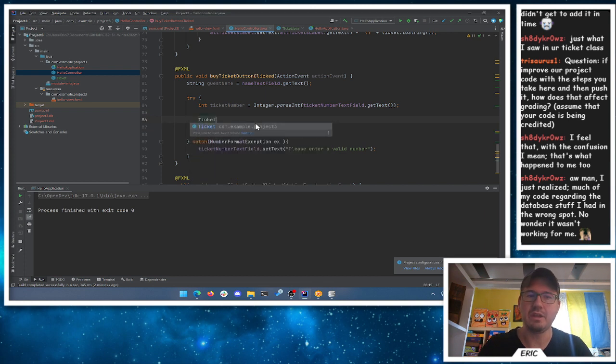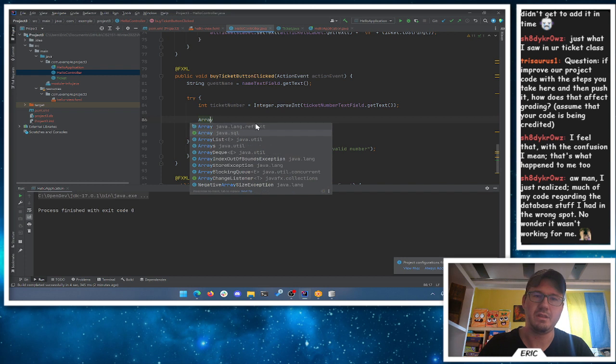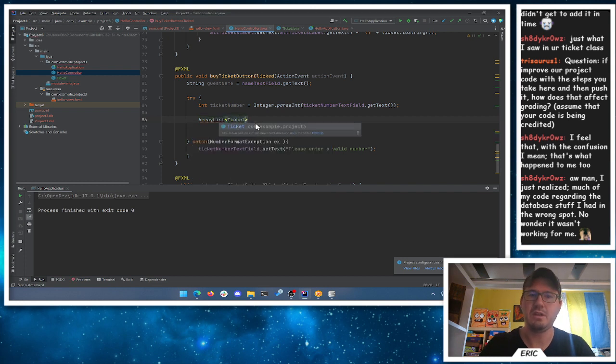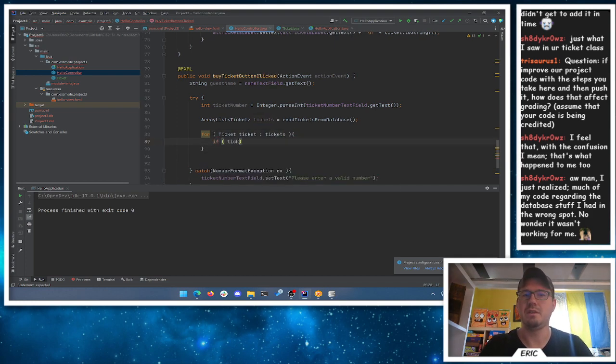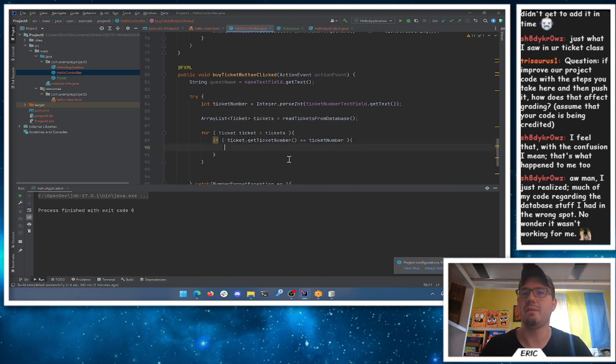Then I need to go get all the tickets. So I need an ArrayList of type Ticket: ArrayList of type Ticket, tickets equals read all tickets from the database. And then I need to see if this ticket number is already in that list of tickets. So I'm going to say for ticket in tickets, if ticket.getTicketNumber is equal to the ticket number, then something bad happened.